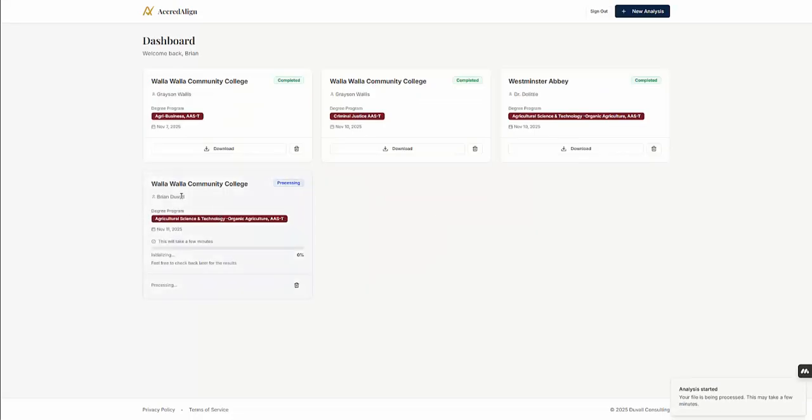It will tell you that it normally takes a few minutes. Feel free to check back later, but you will see that the AI is initializing. And you can see that the AI is already going through, it's analyzed the document, and it's identifying the courses that are required, and it's looking at the learning outcomes listed for each course.